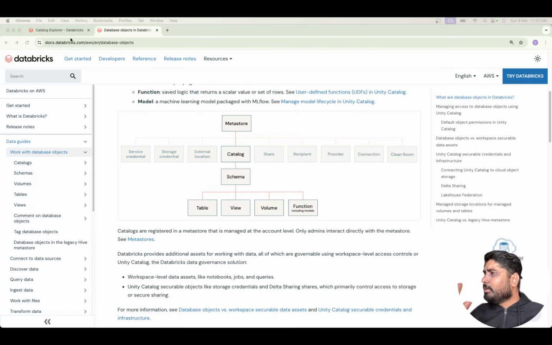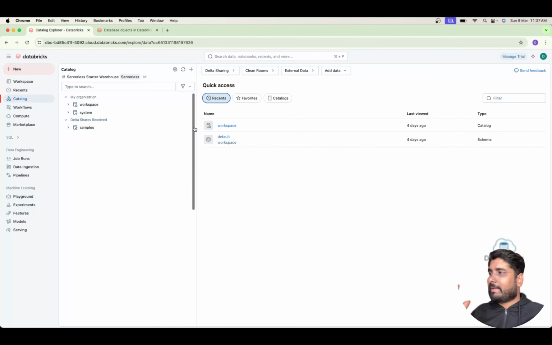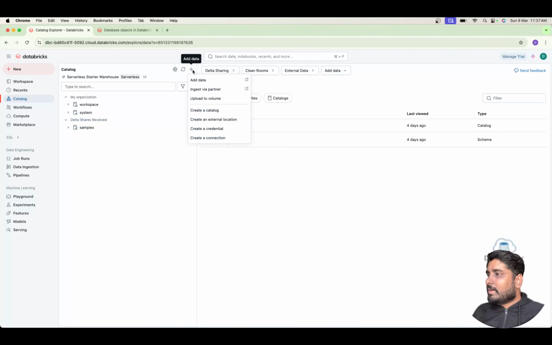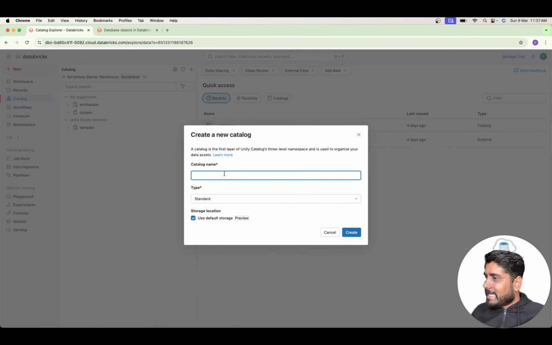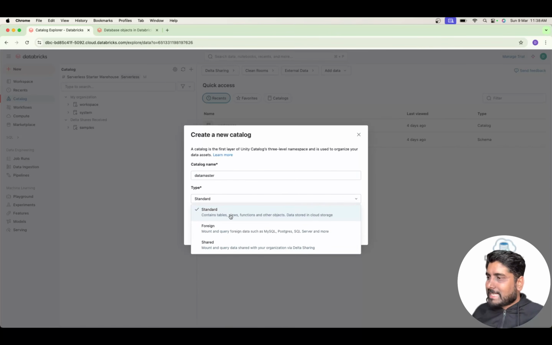Okay. I'll go to my Express account, which we set up earlier. Now I'm in my catalog, and in the catalog, I'm going to start creating a new catalog by hitting this Add data. I'll click on Add data, and you can see we have a Create catalog option. I hit Create catalog, and I'll name my catalog data master, and I'll keep the catalog type as standard, where we are going to use objects like tables, views, and functions.